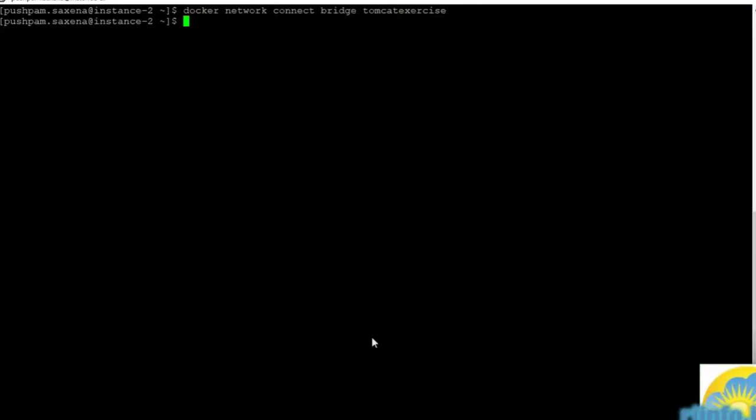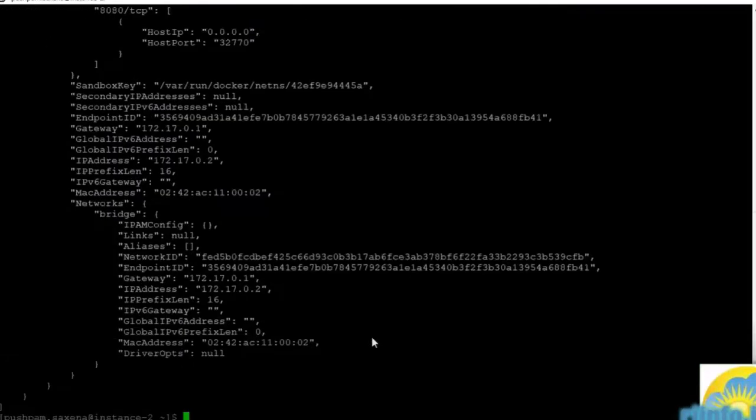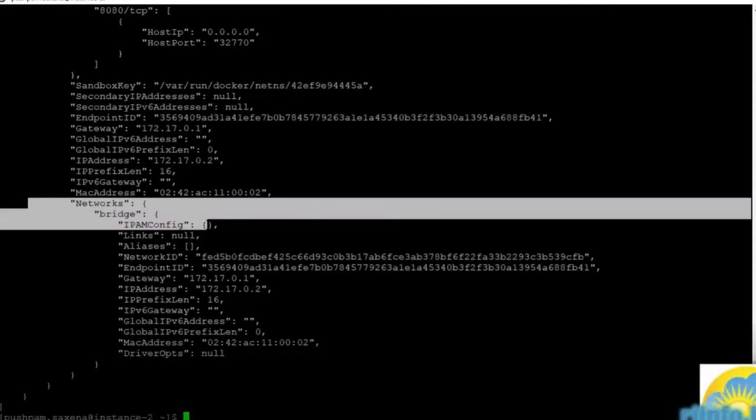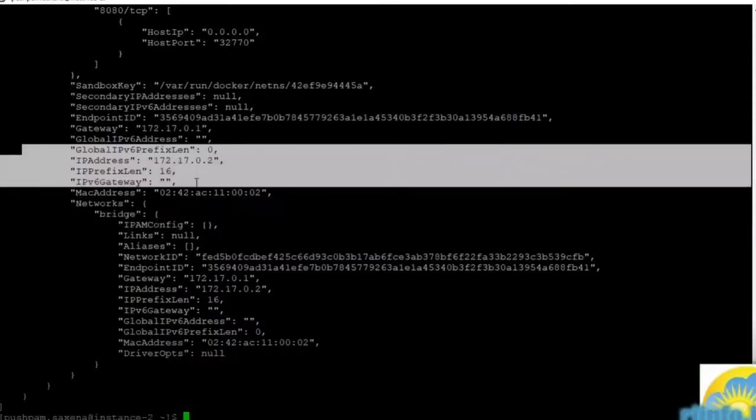So let's inspect the container again. Docker inspect tomcat-exercise and hit enter. There is now a bridge interface configured for the container, and it has got an internal IP address as well, as you can see here. We will run docker ps to see the current status. Let's clear the screen once.